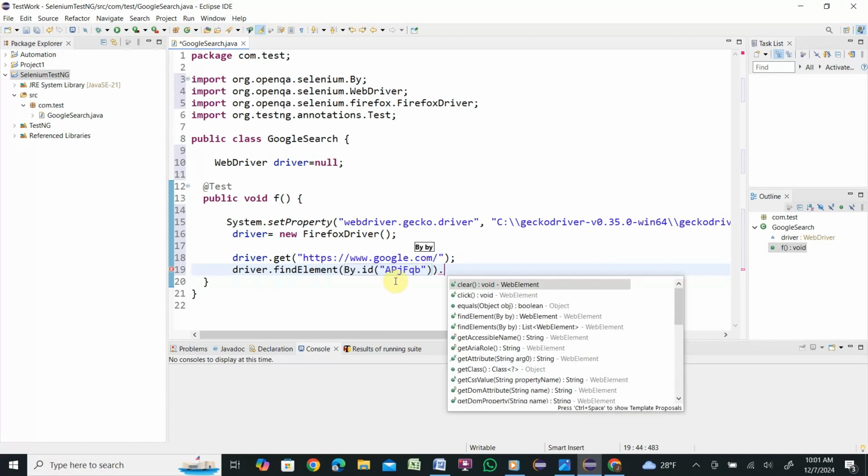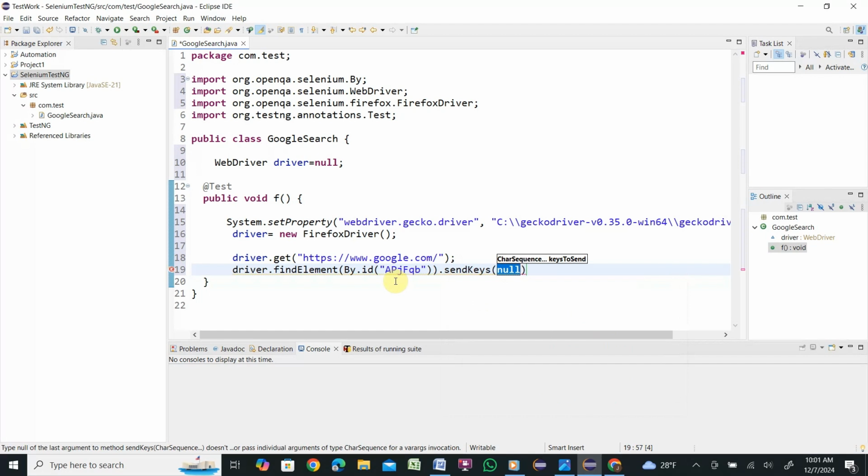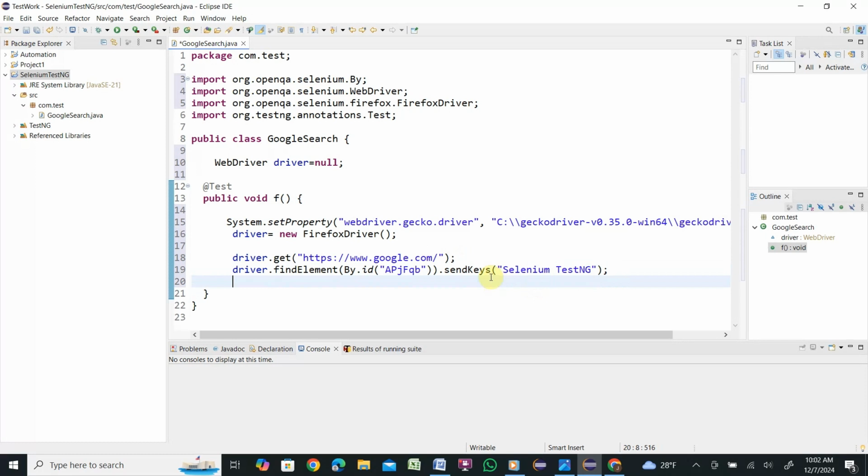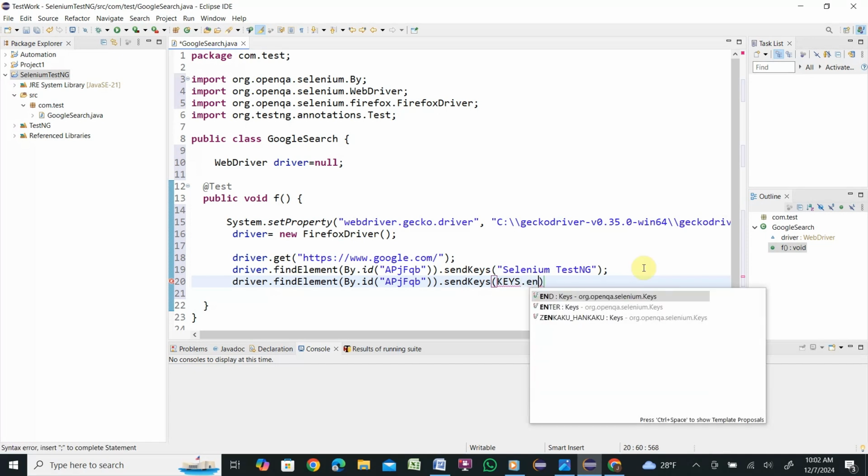So first thing, driver.findElement(By.id). Then we need to do .sendKeys. So we'll search something with a keyword. That keyword will be, let me put, Selenium TestNG. Once the Google homepage appears, then we'll search Selenium TestNG. Thereafter, we need to hit enter. Let me copy this whole thing. Then Keys.ENTER.